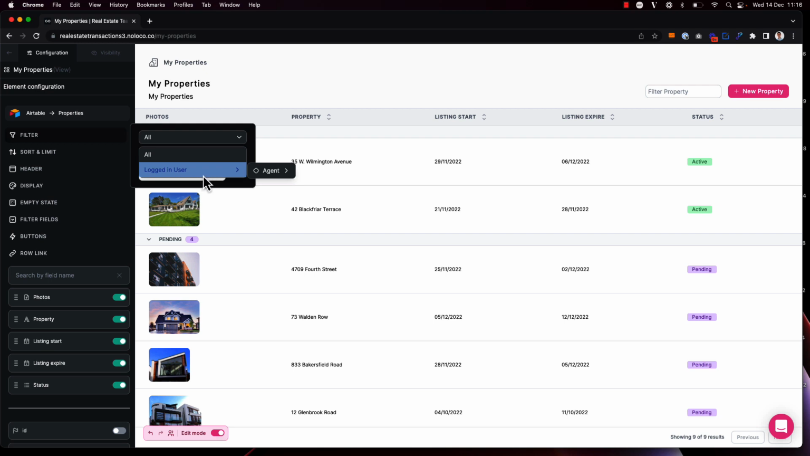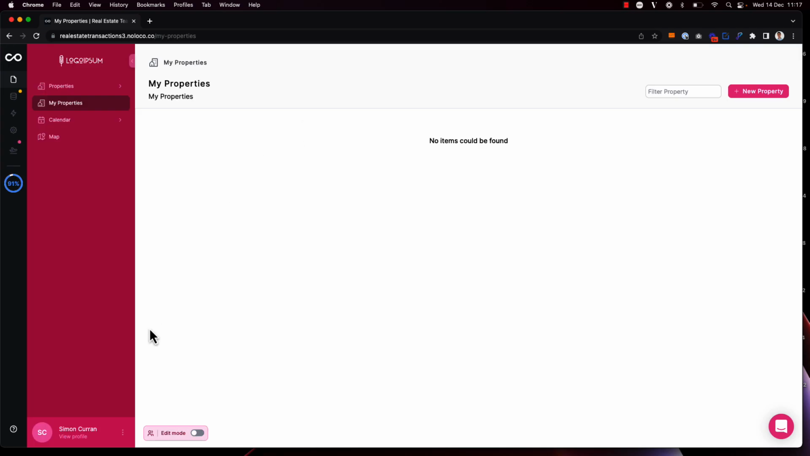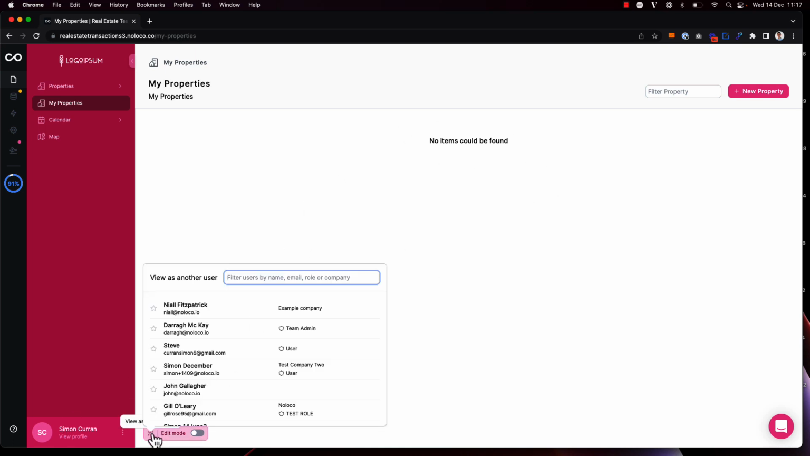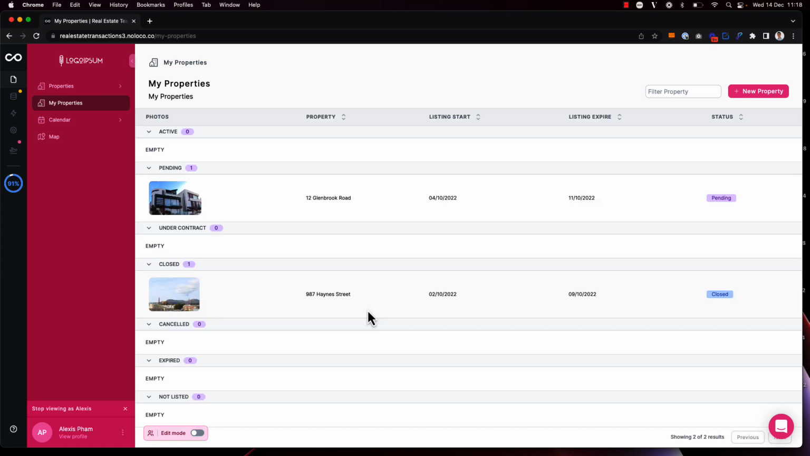If I click on the logged in user option here, I see that I'm presented with another option to click on the related agent table. And then from there, I can see that I can click on the properties collection. Now I'm currently logged in as myself, as a team admin, as opposed to one of the agents in my team, so I don't have any properties that have been assigned to me. To see if our filter has worked, I'm going to type in the agent user role here and choose to preview the app as one of the agents on our team.